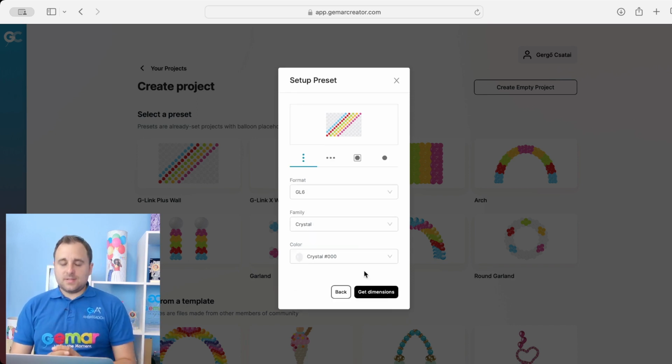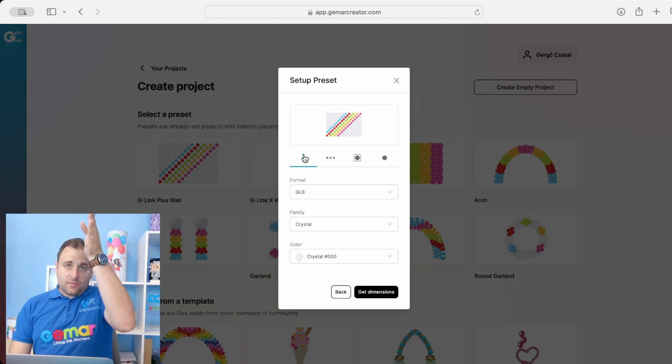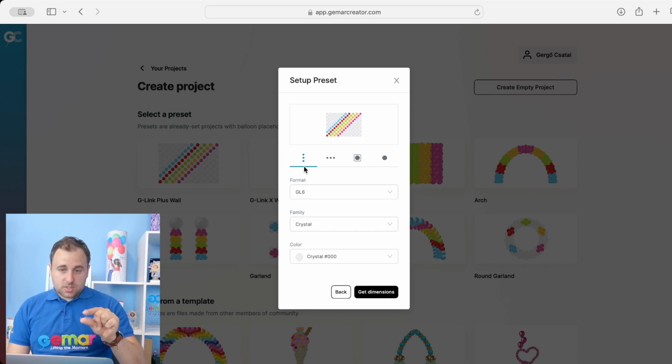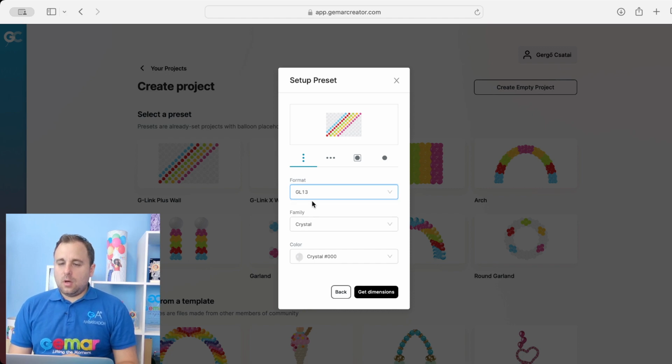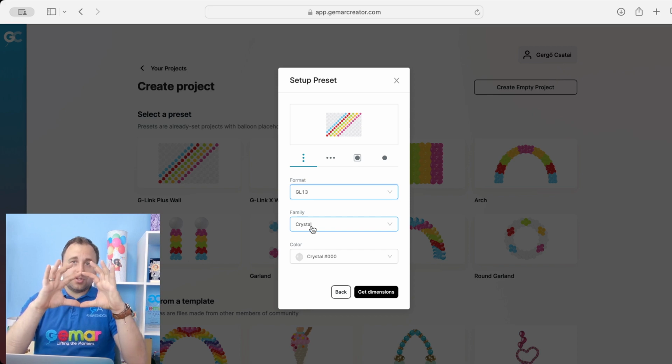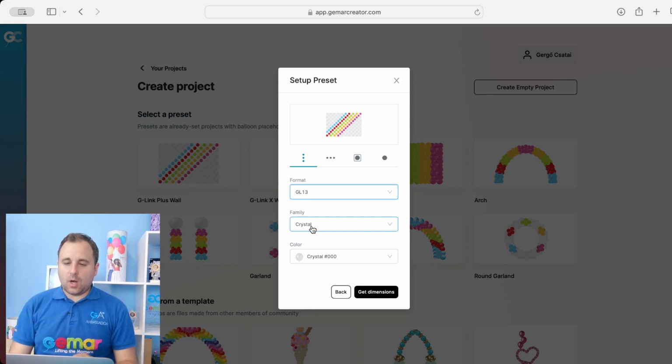You can customize the balloons, and as you can see, you have the vertical lines with the 3 dots. But instead of GL6 G-Links, we're gonna use GL13, so it's not the small G-Link, it's the huge, the big one.